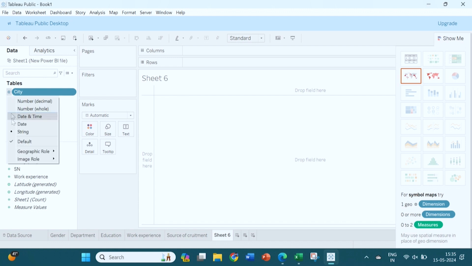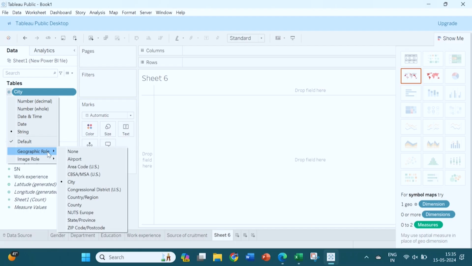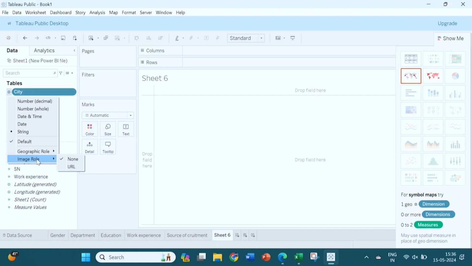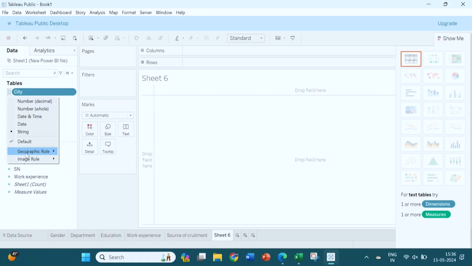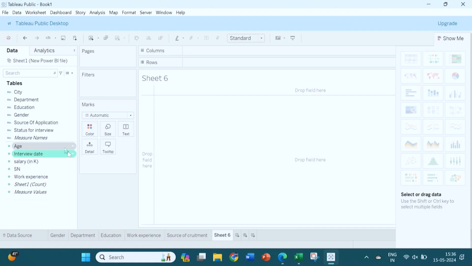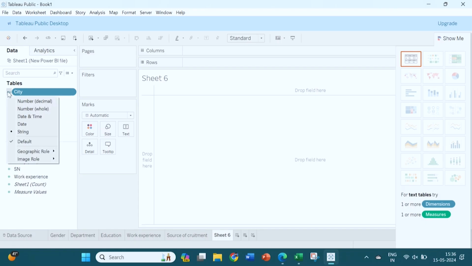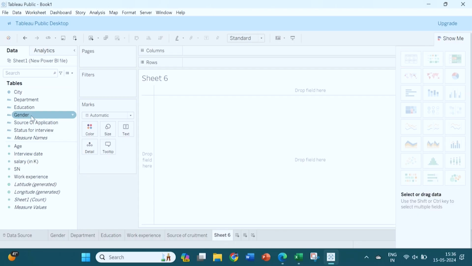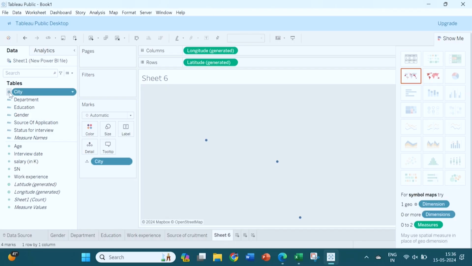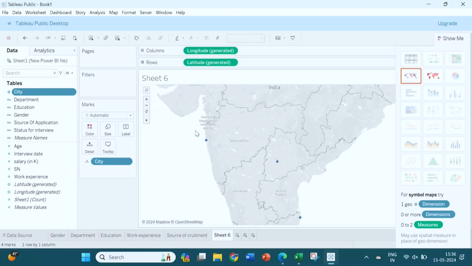Here you can see this geographical role. You right click on this, city is there, right, string default city wise. That is what we need to click and change, none. So now it is showing ABC. Some mistake has happened here, I just need to convert it into city. Yes, now you can see the globe is there.